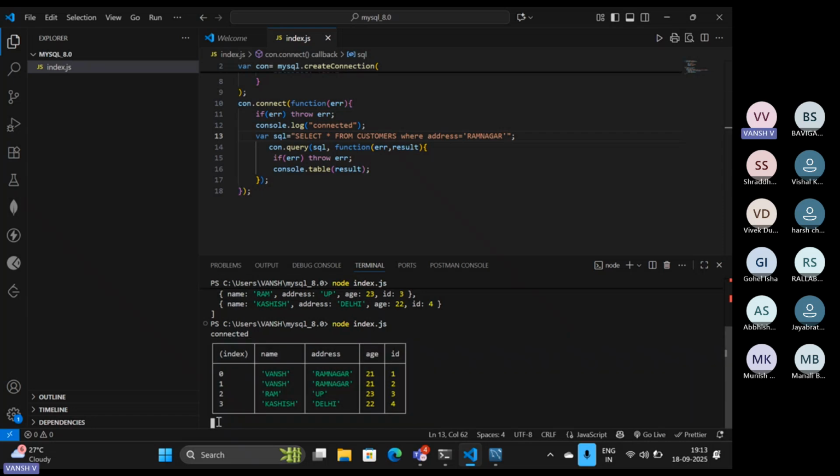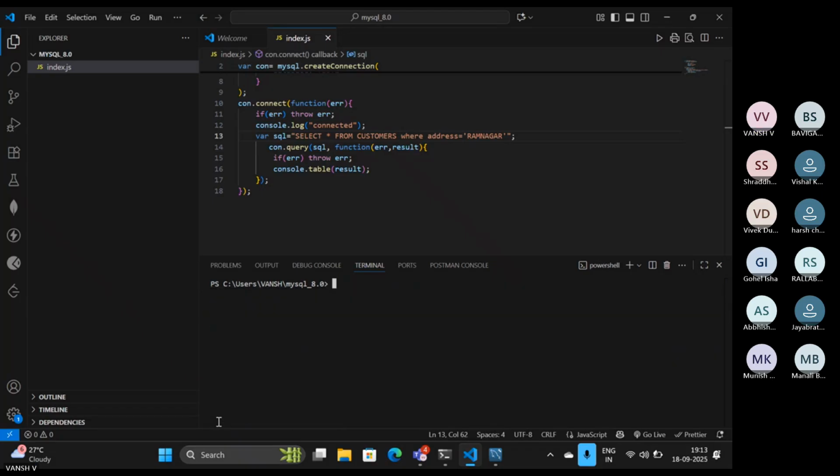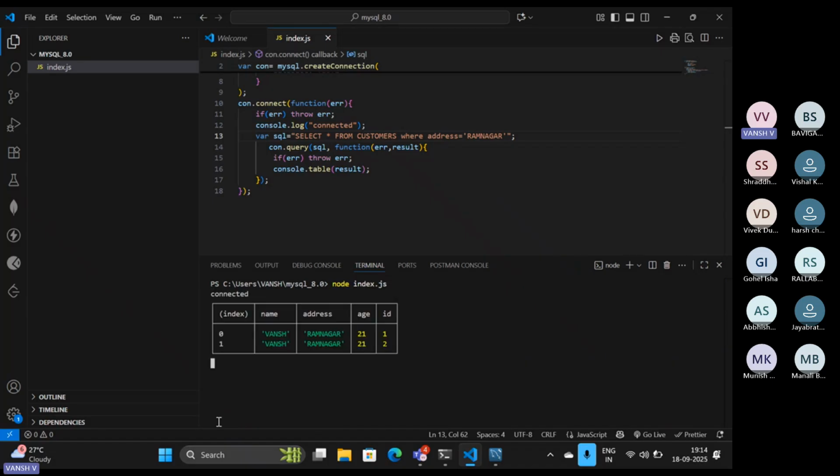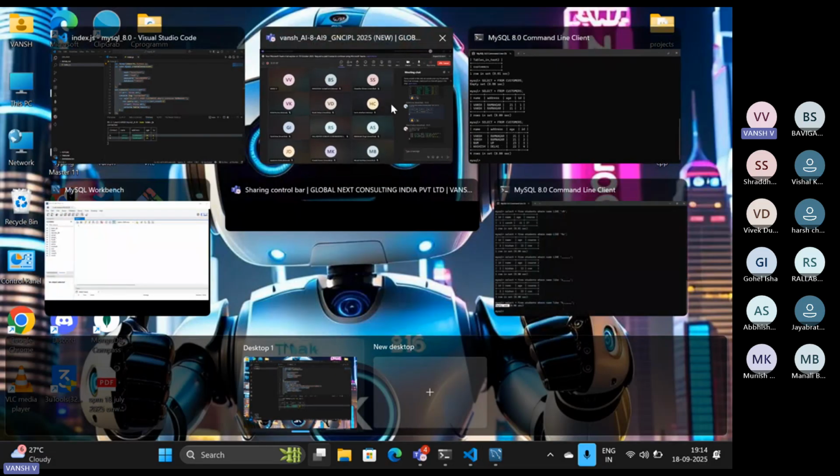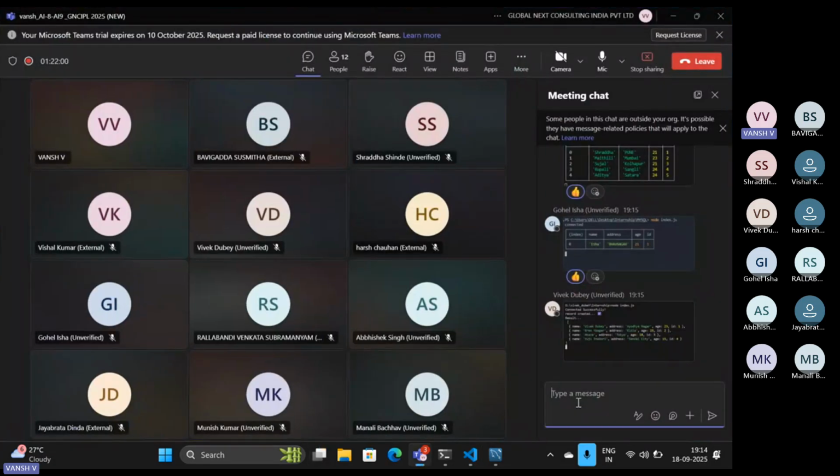Let me clear the screen first, and then it will be more clear. And after that, I have to execute the code. Okay. So as you can see, Ramnagar was only for the Vansh data over there. So that's why we are getting Vansh, Ramnagar, age 21 with the ID 1 and Vansh, Ramnagar, age 21 with the ID 2. Clear? All the codes have been pasted in the chat box. You can get it from there.